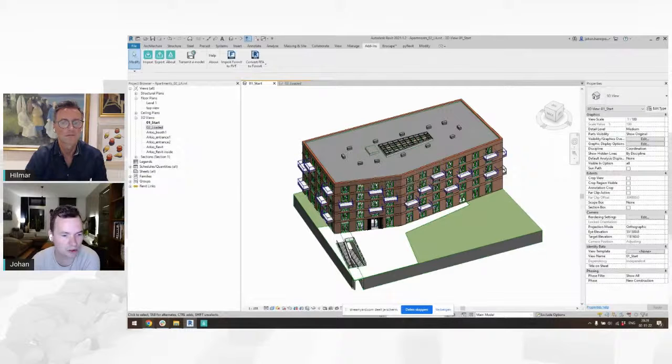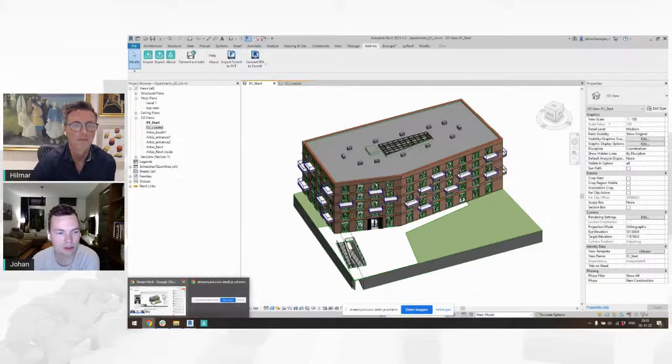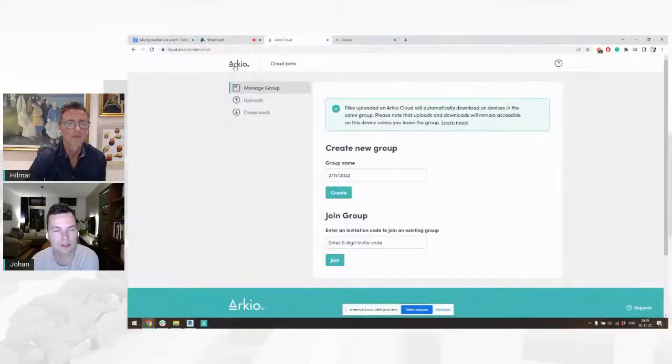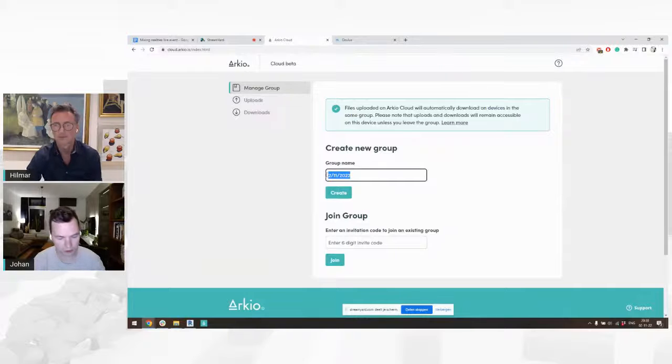And I already have this model, so I can directly show it live from our new cloud. So we have cloud.arkio.is, our new cloud environment. It's very simple. You don't need any accounts or any setup. You just go to the Arkio cloud.arkio.is site. You fill in a name of a group you're going to make. In this case, I'm just going to call it Arkio Live.